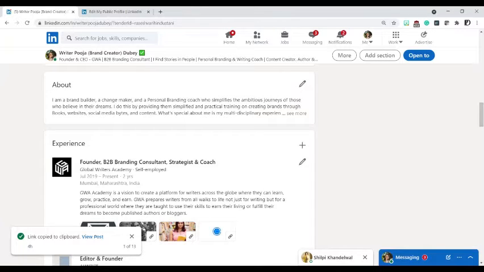Instead, add more things. What are your specialities? What are you good at? What are your strengths? What have been your experiences? Why should people connect with you? Maybe your vision, mission, and your current goals.